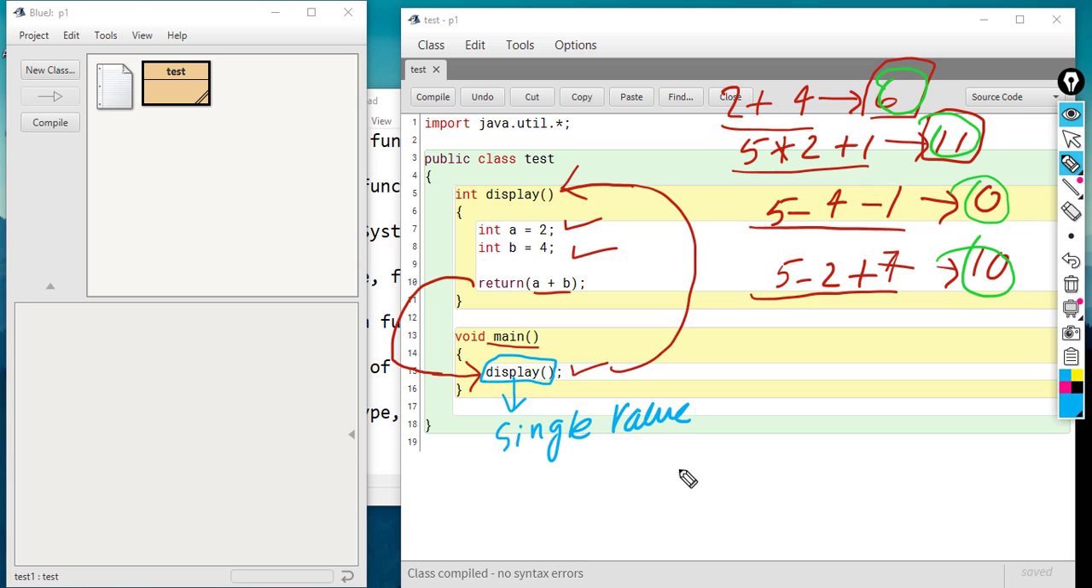So what will be the result of this function call expression? What will be the result? The result was provided by this statement. The result was 6. So the result of the display function call is 6. Now I can do anything with this 6.